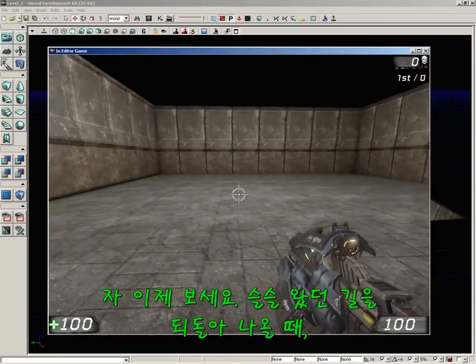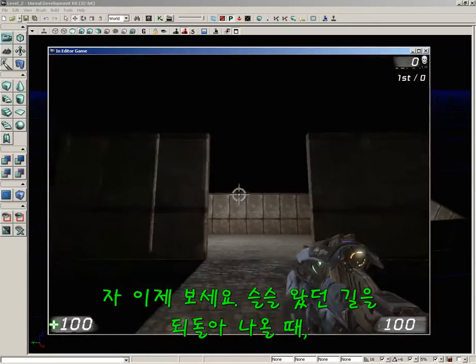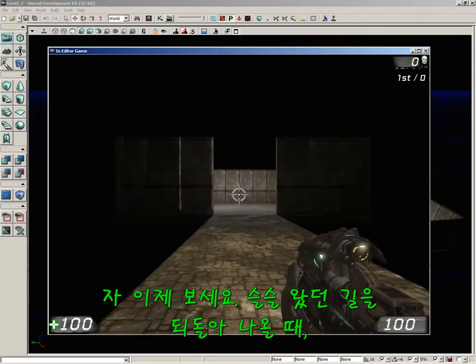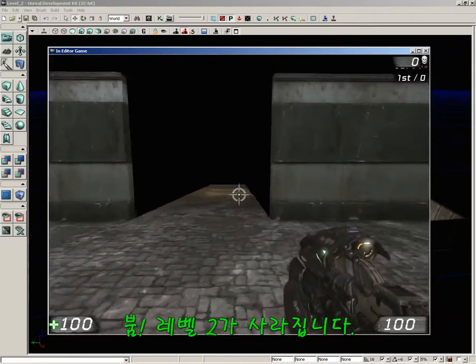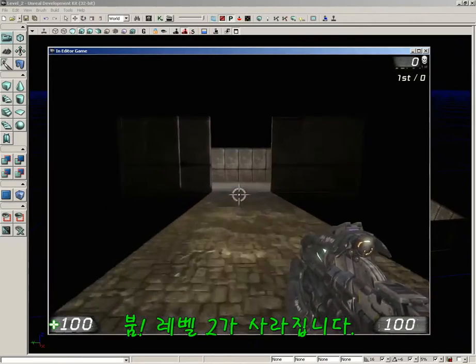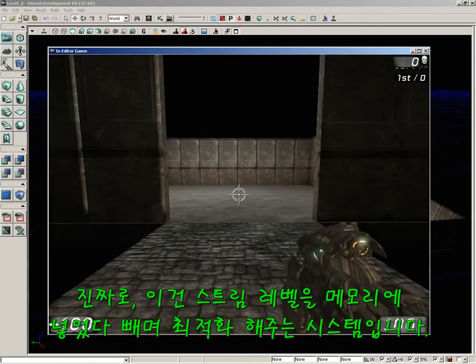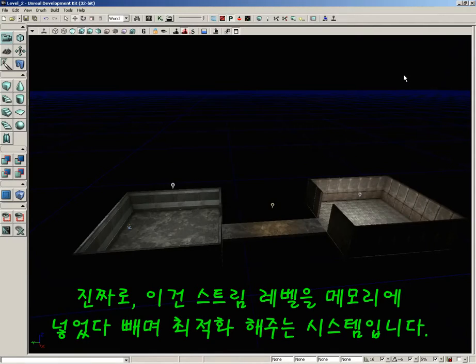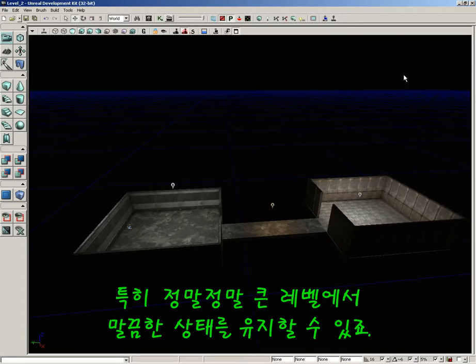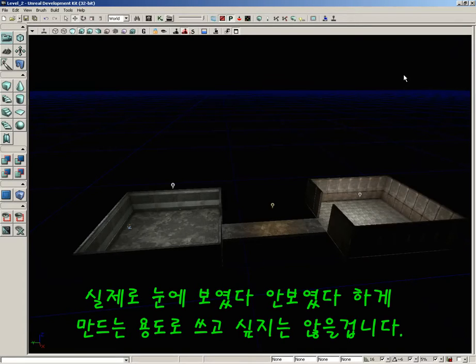Now watch this. As we start to jump back out, once we clear that volume, once we step out of it, boom, the second level disappears. So really, this is just an optimization system that allows you to stream levels in and out of memory to keep things nice and tidy for really, really big levels. You just wouldn't normally want to let the player see you bringing them in and out of existence.